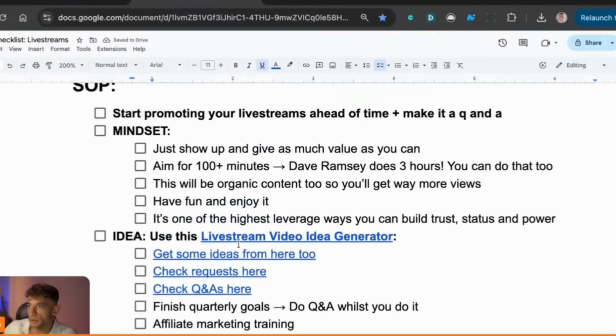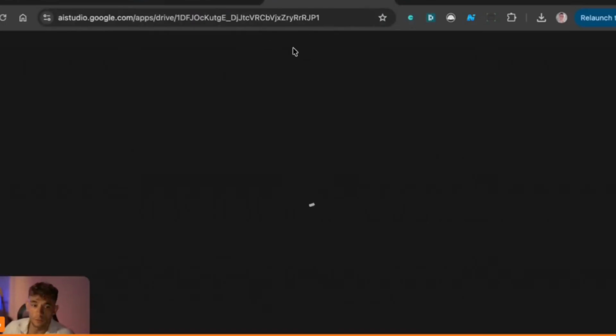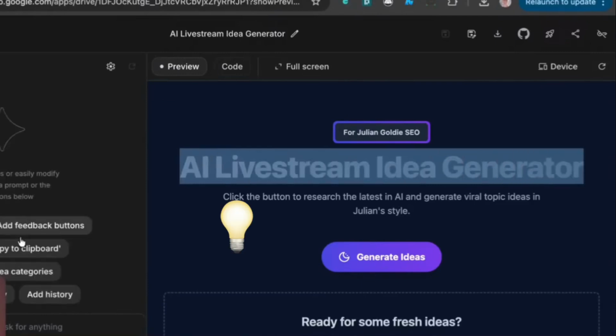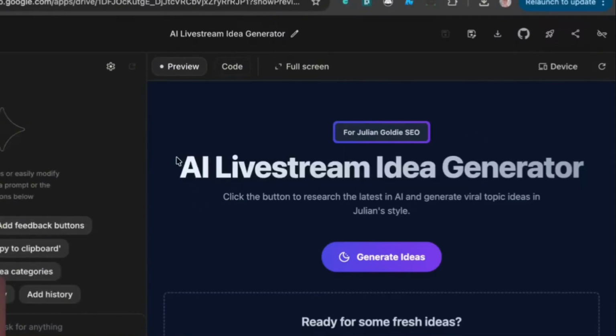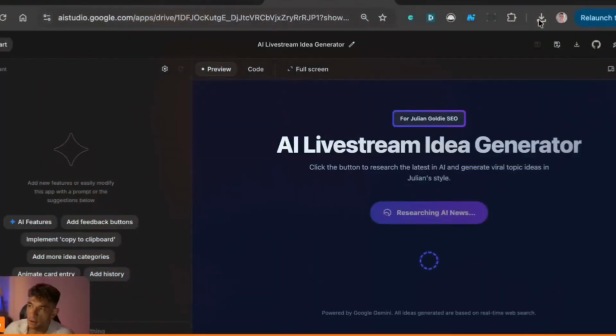Now, I actually built another tool that was really cool, and this is using live data off the web. And from here, we have the live stream idea generator. Now, this is actually what I used to come up with the title for today. So you can click on generate ideas, and it will actually scrape the web live, research the latest AI news, and then give us a bunch of ideas that we can do a live stream about, right? And so I don't need to think, I don't need to hire a virtual assistant to research for me. I don't need to do the research myself. It's just so easy, right? Incredibly easy. And so we'll wait for that to load.